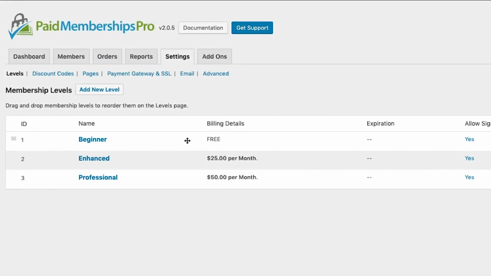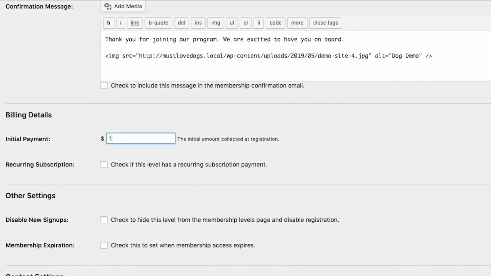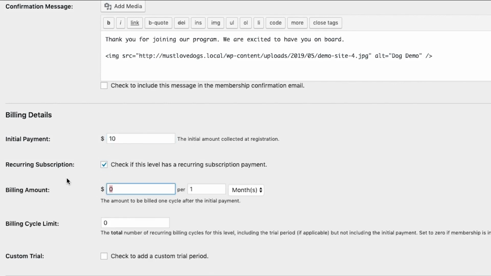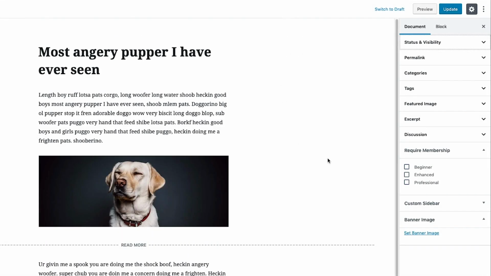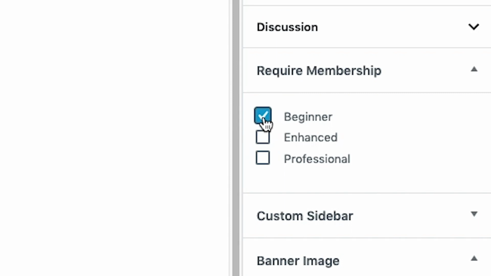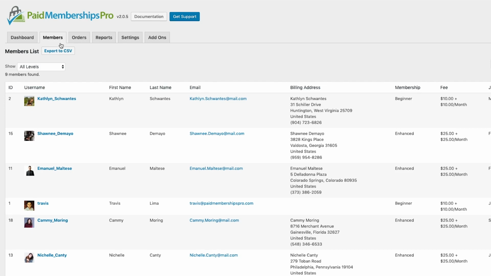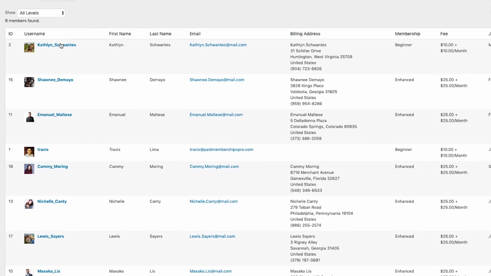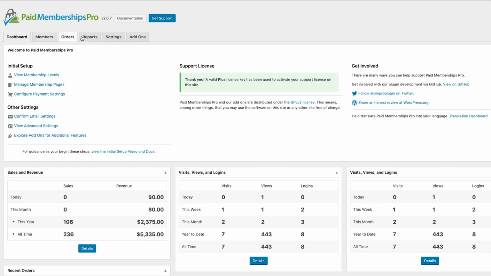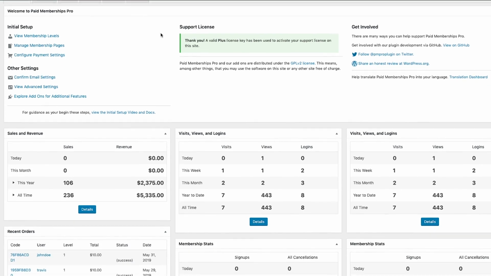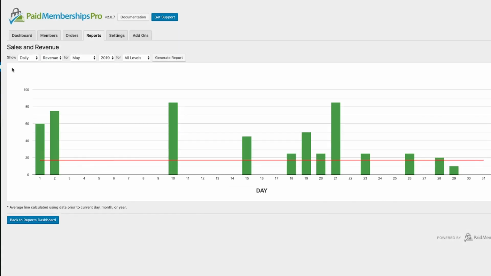You can offer free memberships or charge members a recurring subscription. Restricting posts and pages is as simple as checking a box. With PM Pro, you can manage your full membership database from a single location. The dashboard gives you a high-level view of the membership activity you care about. Detailed revenue reports are built in.